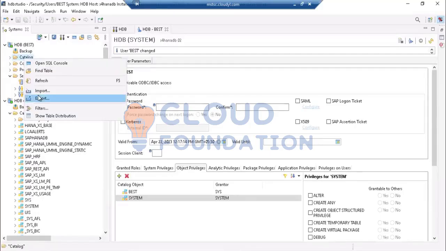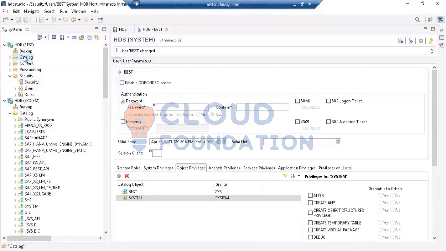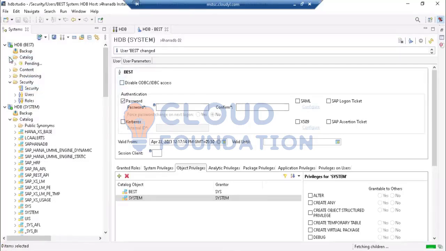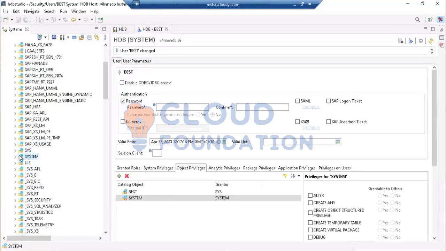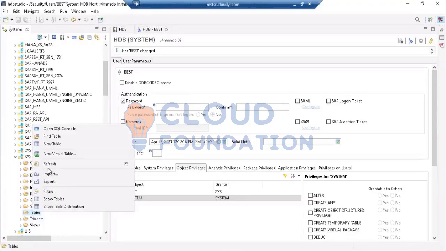So always refresh it if you want to save. I have refreshed it, and now if I go here, I should be able to see the schema called system. I'm able to see it. The system schema is available, if you can see. Expand it, see what tables are there in that. There is no table data for now. Try creating some tables.